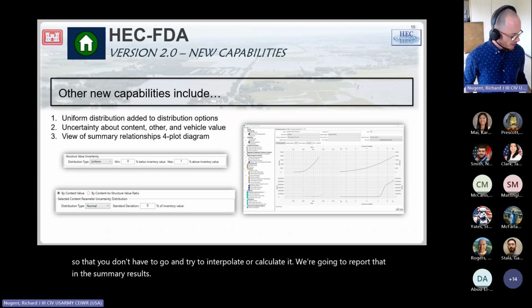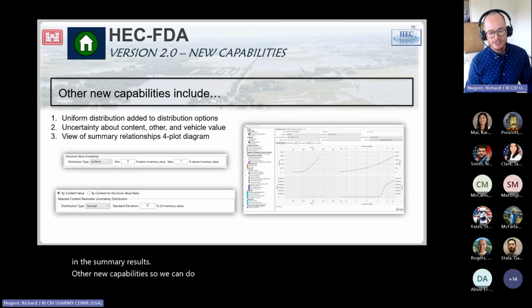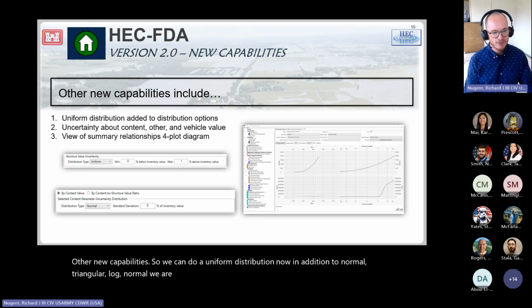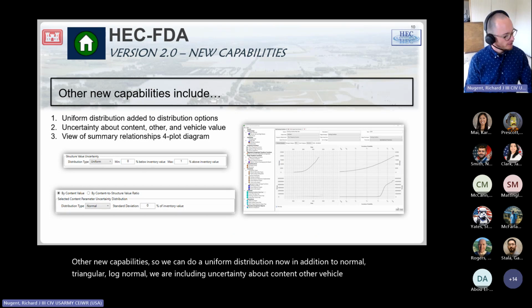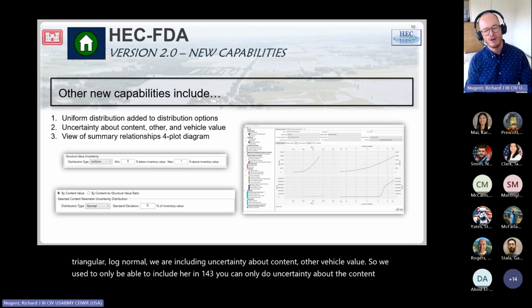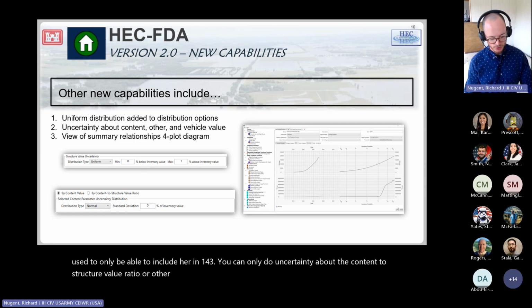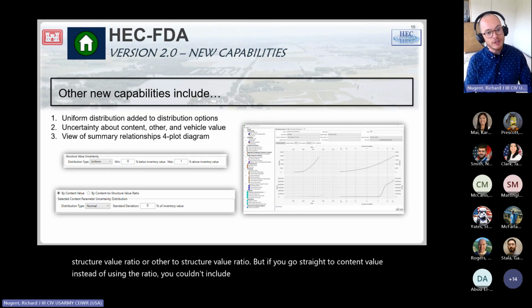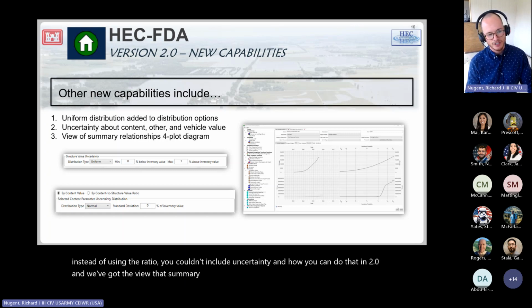Other new capabilities, so we can do a uniform distribution now, in addition to normal, triangular, and log normal. We are including uncertainty about content other than vehicle value. So in 1.4.3, you can only do uncertainty about a content-to-structure value ratio or other-to-structure value ratio. But if you go straight to content value instead of using the ratio, you couldn't include uncertainty, and now you can do that in 2.0. And we've got the view of the summary relationships 4-plot diagram.